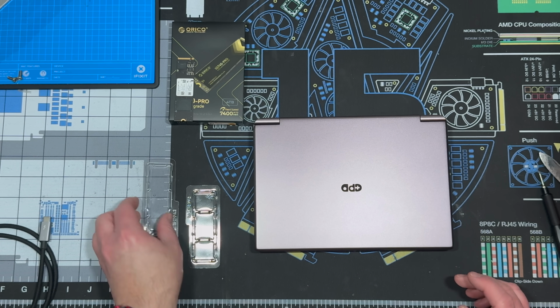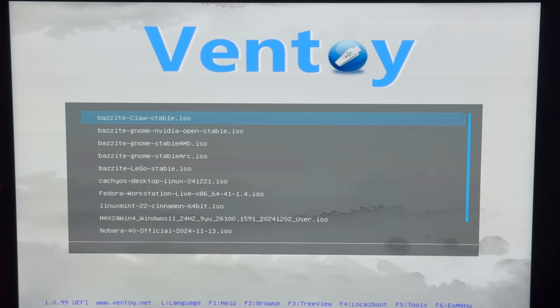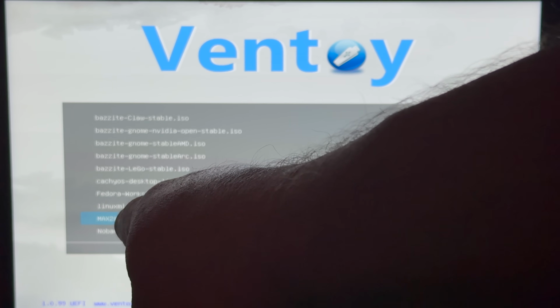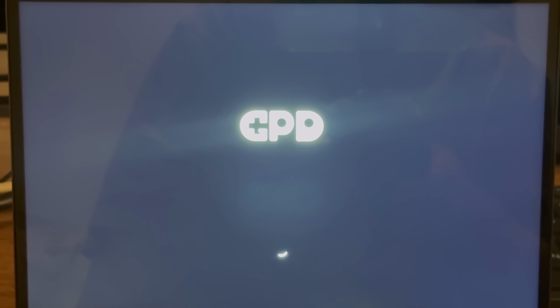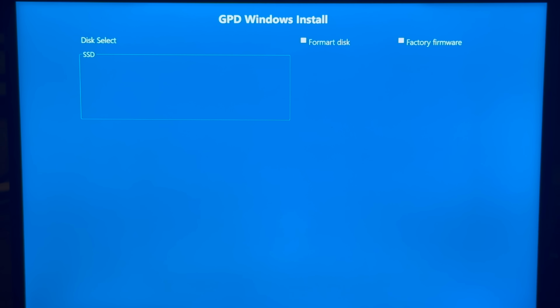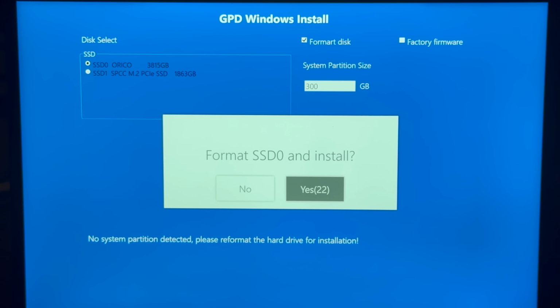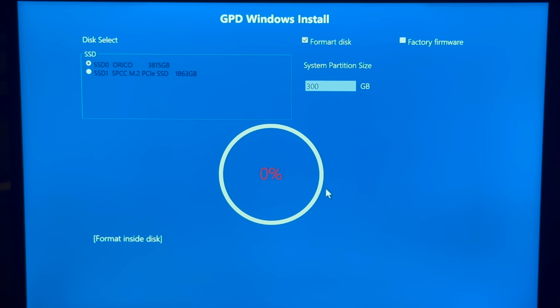See if we can get Windows to go on it now. Yep, it booted. It just didn't show on the screen. So I will get down here to Max 2 and Win 4 Windows 11 ISO. Yeah, I think it, yep, came up. Awesome. It sees both the Orico and the Silicon Power. Format SD0 and install. Yes, that's the Orico. So I'll hit enter. And we should be good.